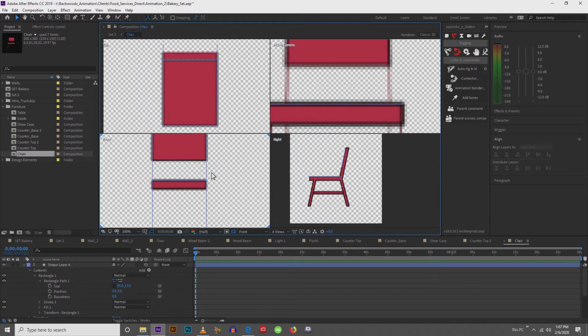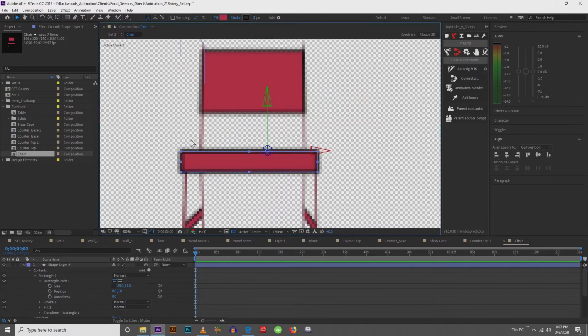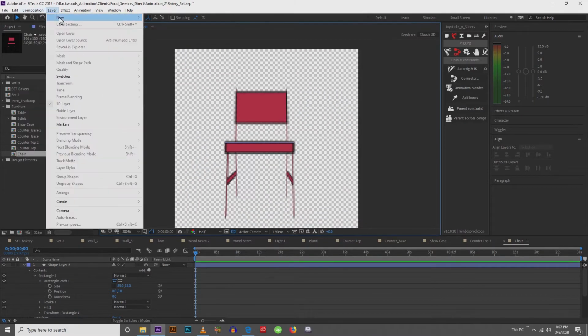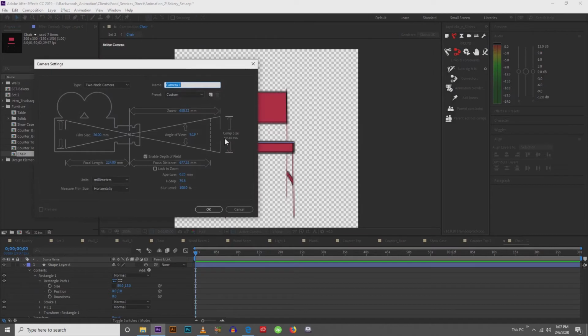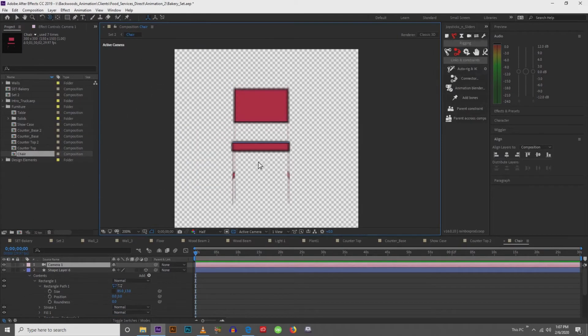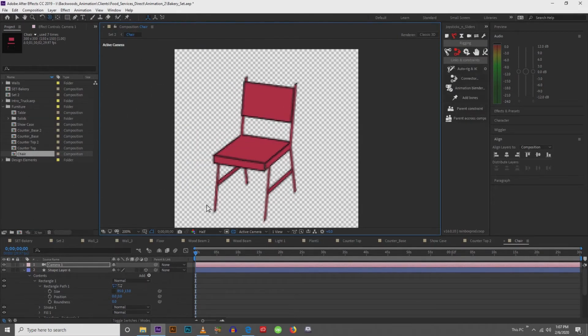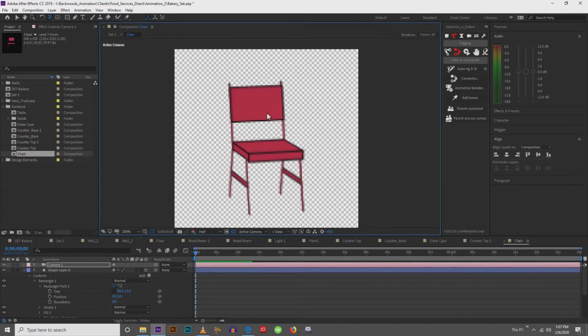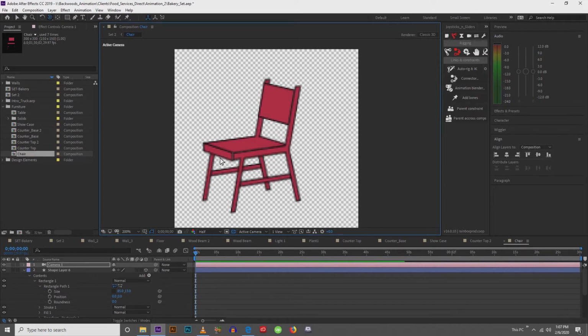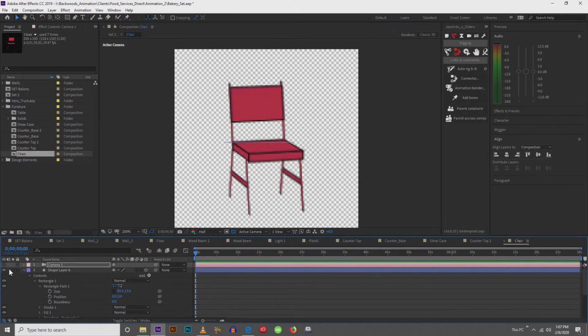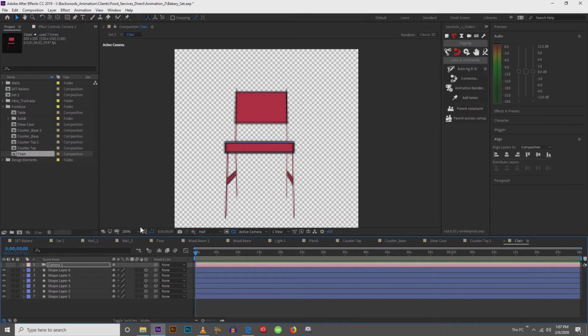Next, I created the seat. I did the seat the exact same way that I did the countertop. So it's basically just a countertop with legs. And then there's a backing to it. Okay, so the chair is very simple. And make sure all your 3D layers are turned on.